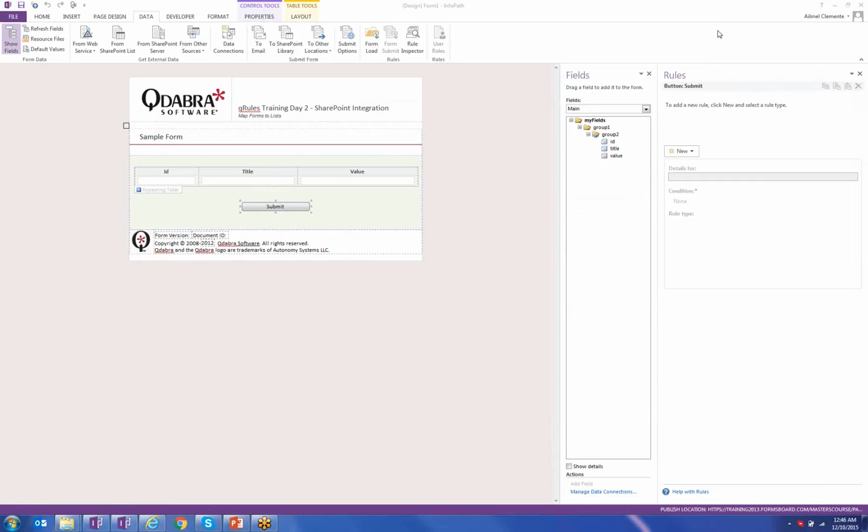And welcome. Okay, so moving along, let's go ahead and get this submit button configured. I clicked on that and I'm showing my rules pane. Let me click new and then action. I'm going to add a new action. This one says submit to list.